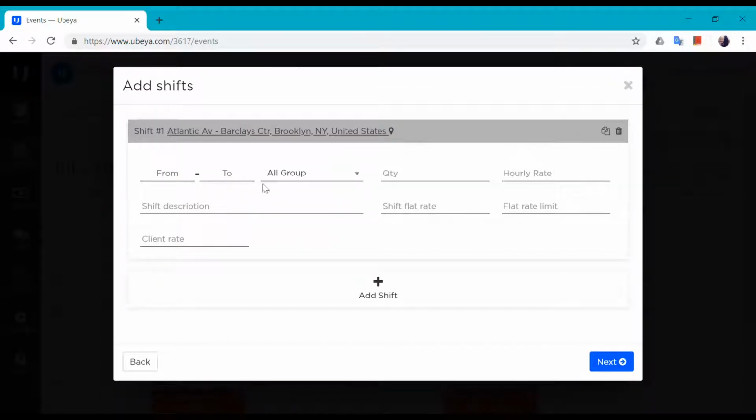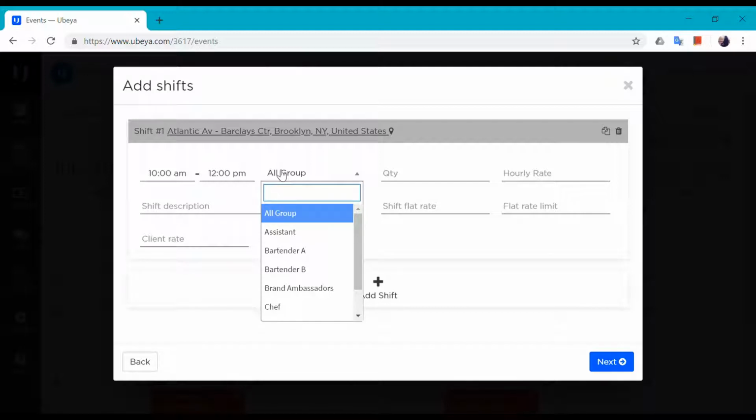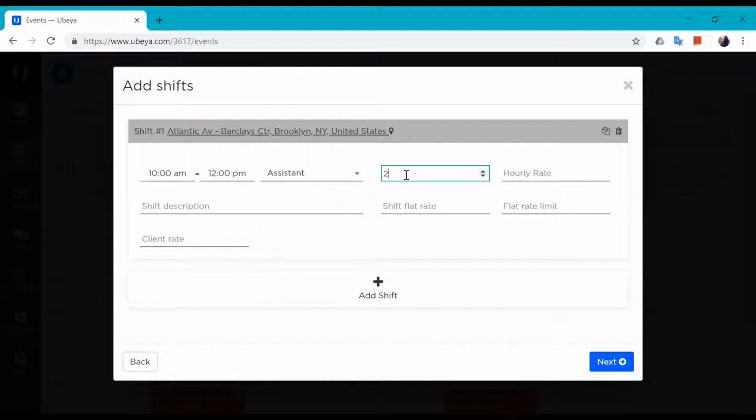Next, I'll define a shift. So I'm going to choose 10 o'clock in the morning until 12 o'clock in the afternoon. And for every shift that I define, I can also select what kind of positions I want to allow to apply for this specific shift. So I can say that this shift is just for assistants, and I need 2 of them.